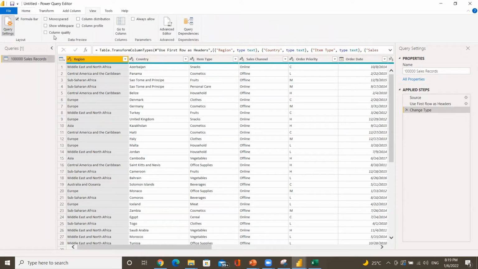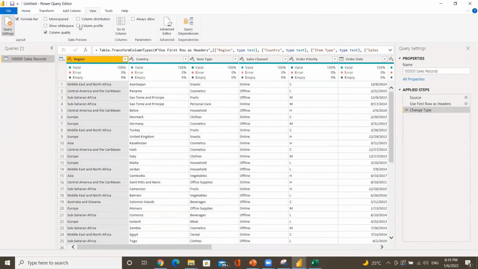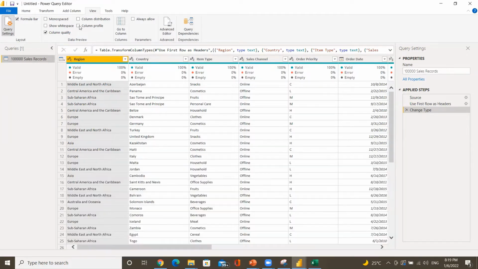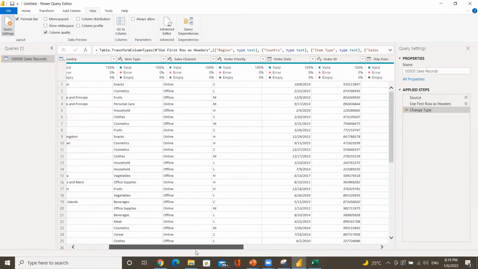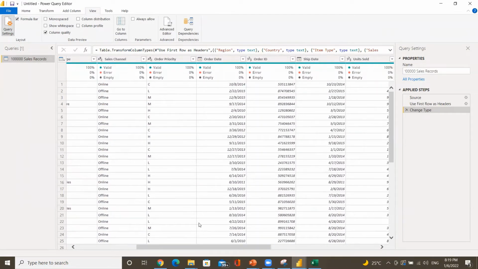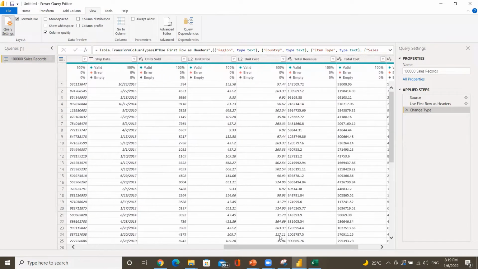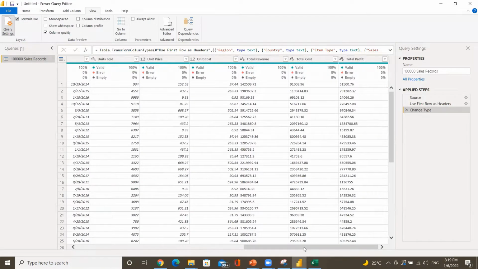In the view tab, we can find the column quality and column profile. We need to see the column quality, and if required, everything else. Here, if we see the column quality, errors are 0 and empty is 0. So there are no empty columns, empty rows, or errors. If we had anything, we would need to transform based on our requirements. If the entire data is 100% valid, there is no need to do any transformation.